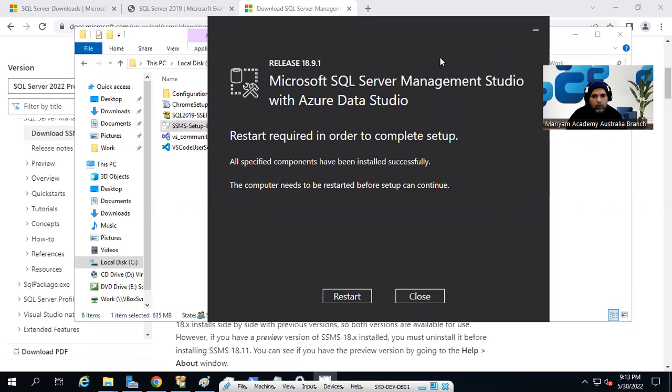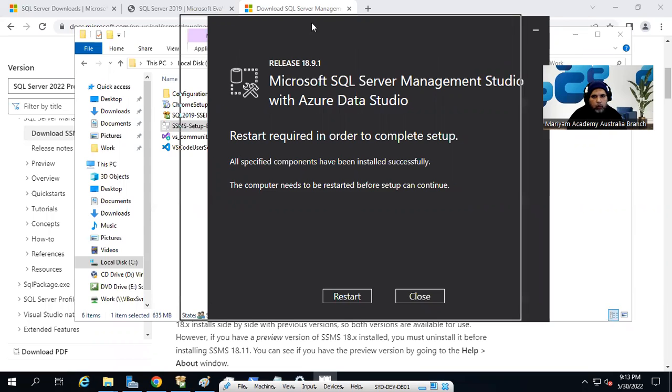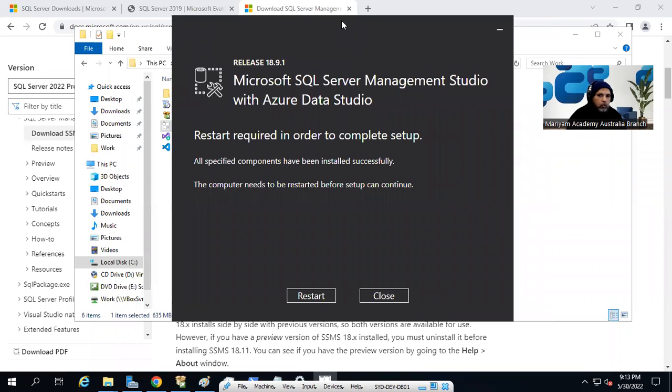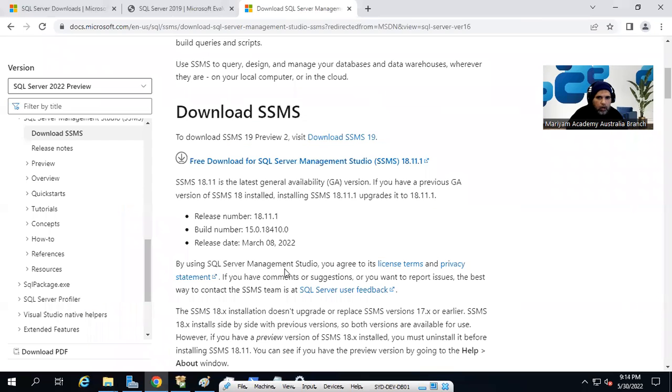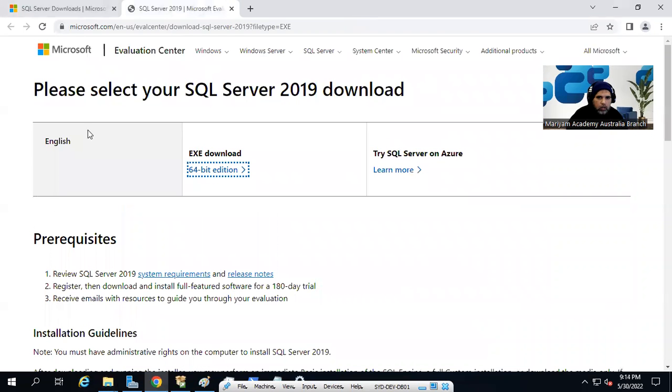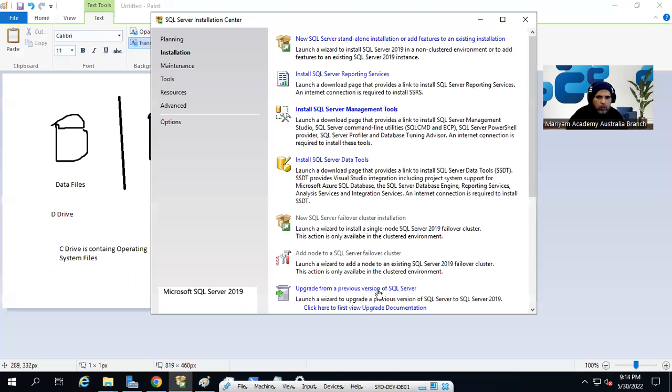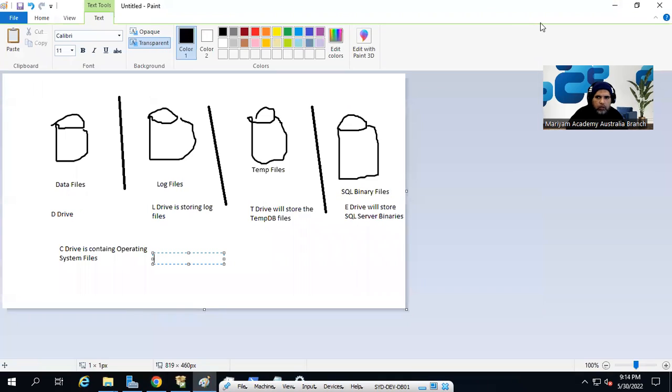All right. So now we reach the point where Management Studio and Azure Data Studio have been installed, and it is asking me to restart my machine to complete the installation process. But before I reboot the virtual machine, let me close the installer. And let me go back. I don't need this at this stage. So let me minimize it. I'm all good.